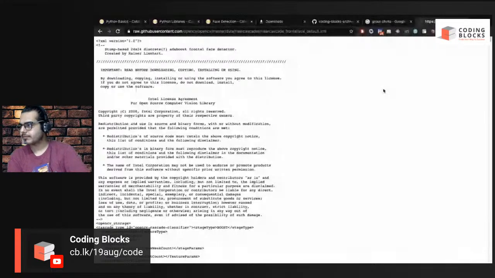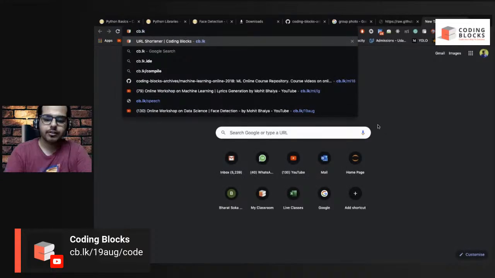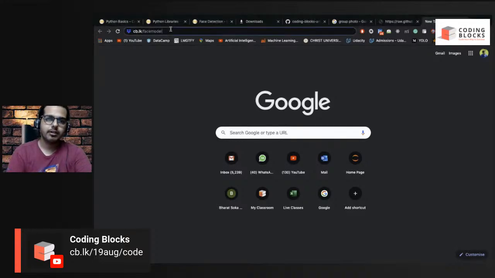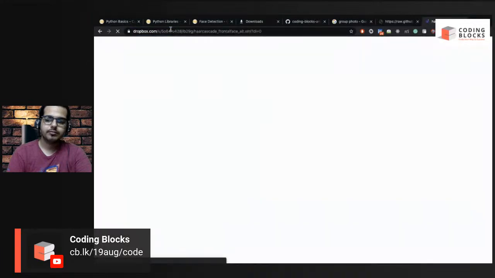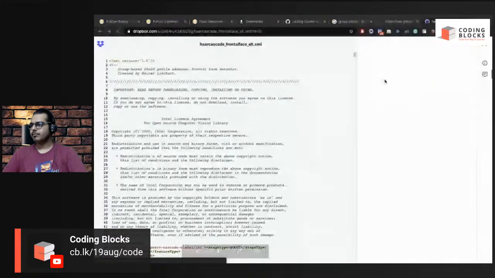How to reach this file? Just write OpenCV XML files, and you will get the GitHub link. Or just go to this link, cv.lk/face model. I'll give you the link on the chat box. Okay, if you didn't get it, you can go to this link, cv.lk/face model. Now you can download this file from this button. Just click on the download button.